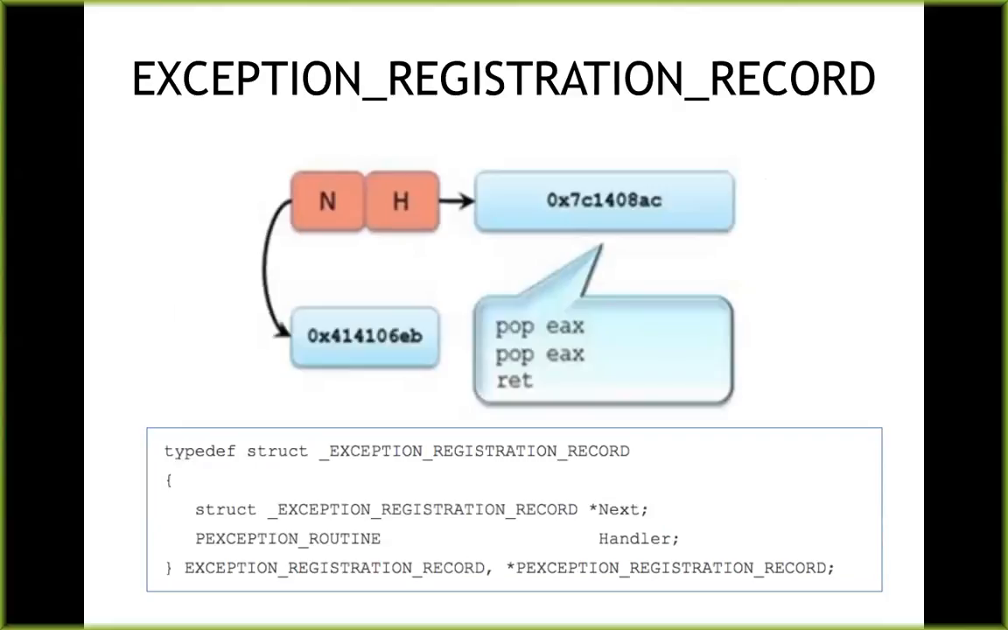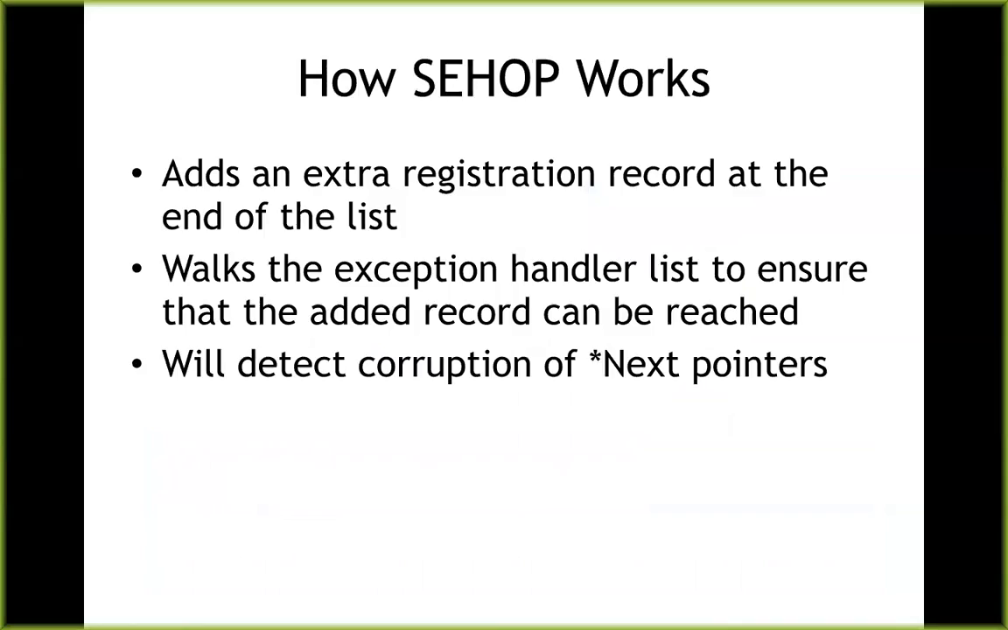So here's the exception registration record, which looks like this. And you have, remember, two pointers. You have a pointer to the next and a pointer to the handler. And if you've been overwriting things to try to put the value here in the handler, then you've damaged the next on the way there. So walking through the list will not work anymore. All right, so here's how it works. It adds an extra registration record at the end. It walks through the handlers and makes sure it gets to the one it put at the end. That means the whole list is intact and none of those pointers point off somewhere stupid.